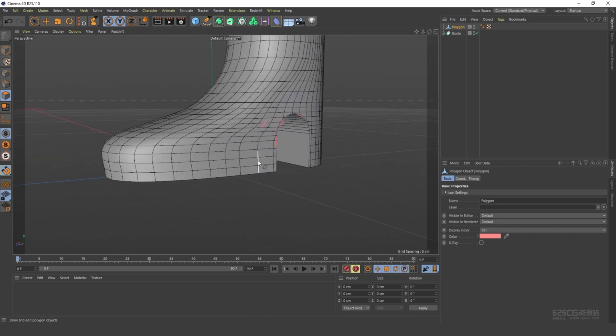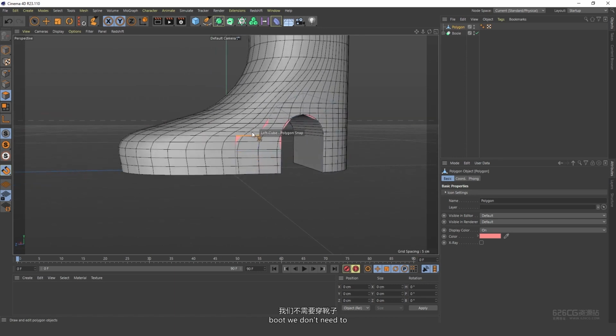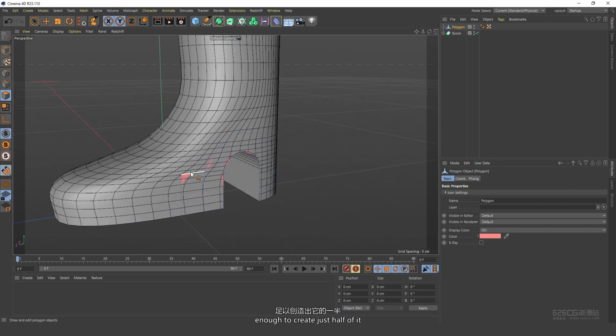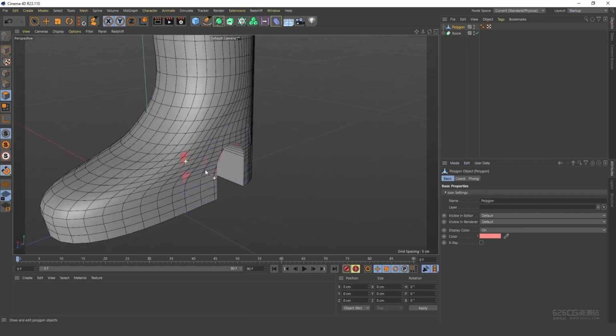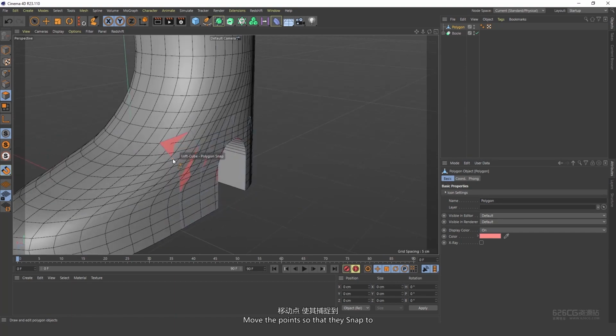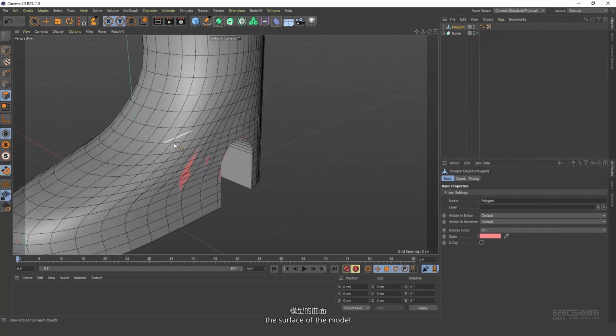Let's move on. Create a new polygon. From now on, we will be rounding off the boot. We don't need to create all of it. It will be enough to create just half of it. We'll mirror the second part using symmetry. Move the points so that they snap to the surface of the model.